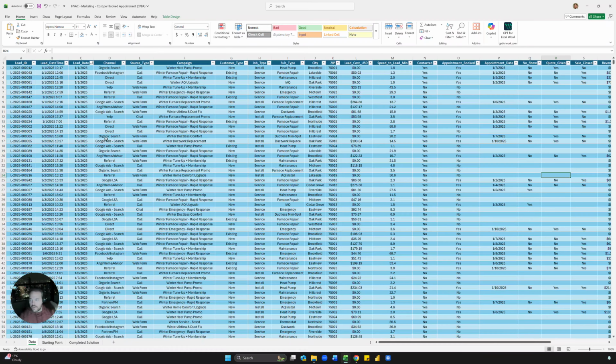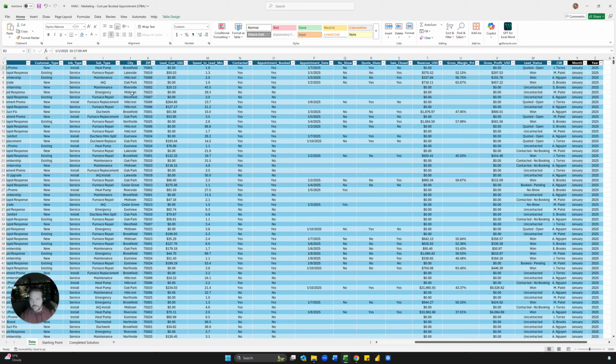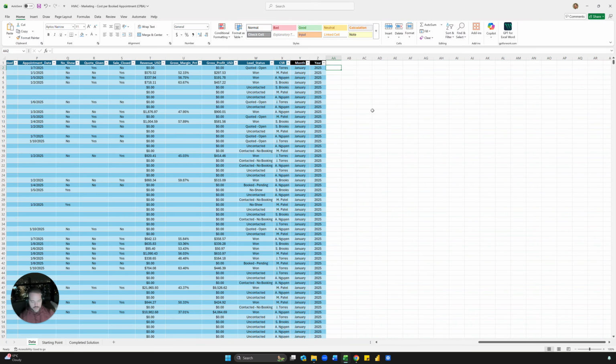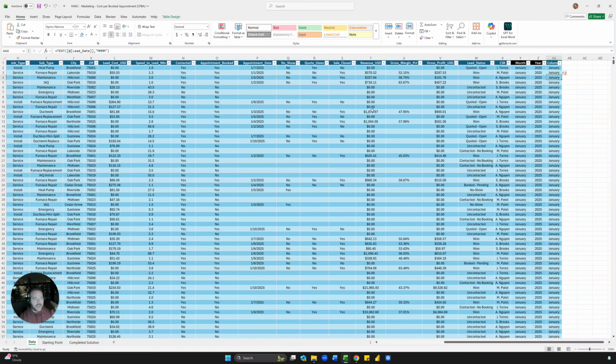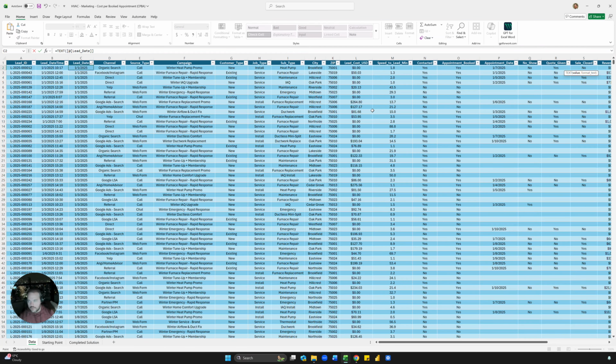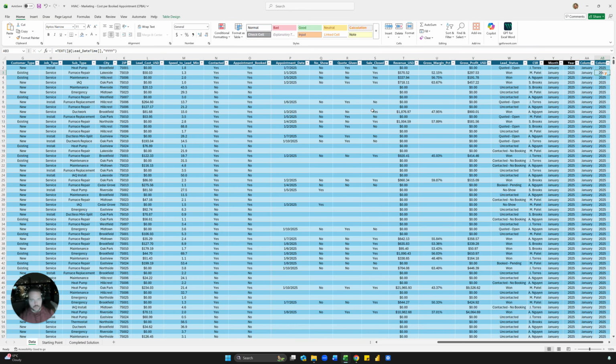The first thing we need to do is strip out the month and the year from the timestamp. So it could be here or here, because the month and the year are the same. And I've already done that, but the way we do that is equals TEXT, and then go to the cell that has the date in it, and then quotations and 4 M's. And you can see now you have the month. And then for the year, same function, but this time 4 Y's. And make sure to use quotations.